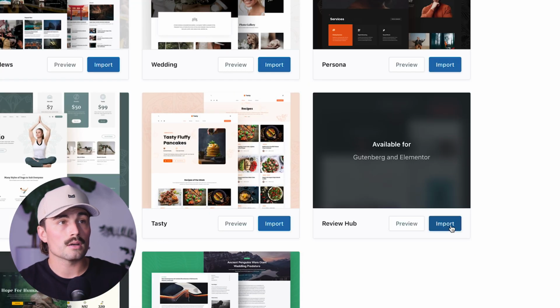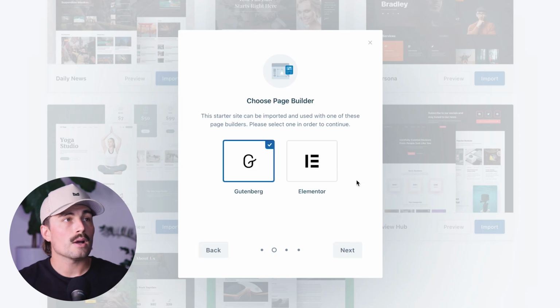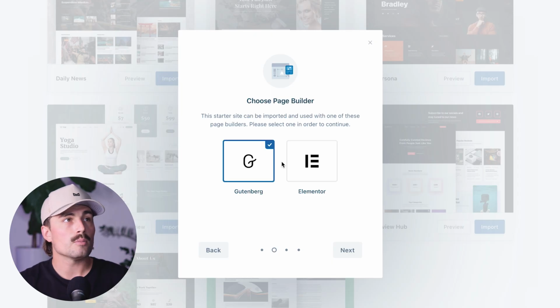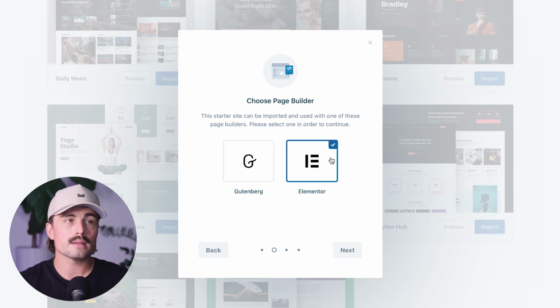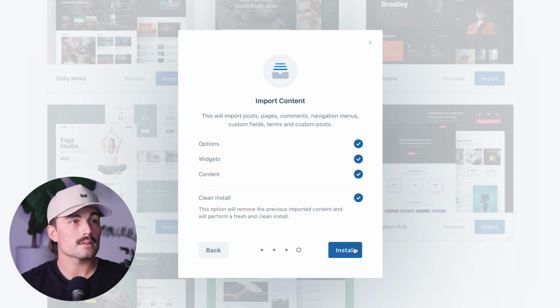So I'm gonna go ahead and click on import. It's going to ask to install as child theme. So we'll go ahead and do that, click next. Now here you can choose what page builder you want. So Gutenberg is the built-in WordPress page editor. Elementor is a plugin that is a page builder that I prefer over the WordPress one. So I'm gonna select that and click next. And then it's gonna go ahead and install Elementor for me so I don't have to do that. And go ahead and click next and click install.